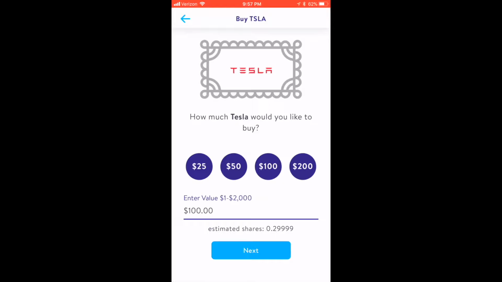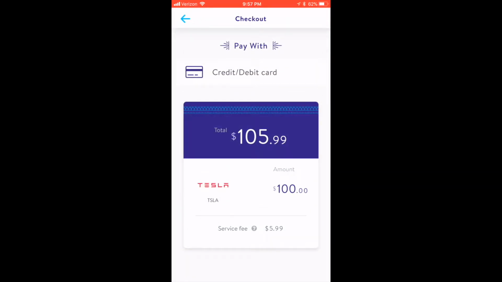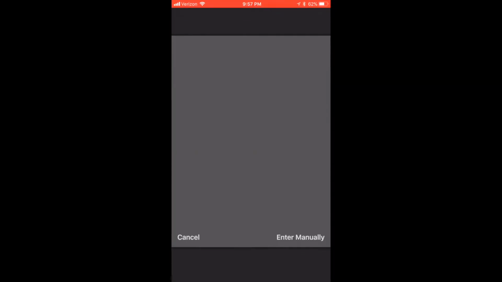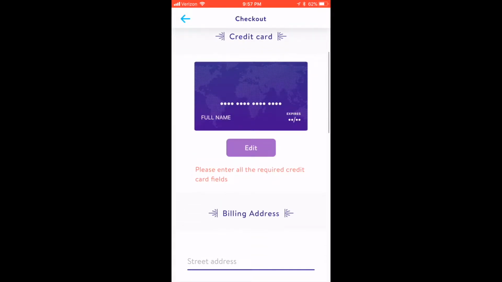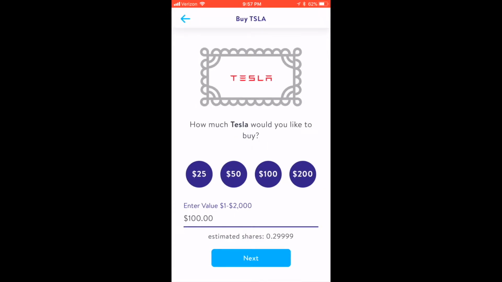So just one thing, keep in mind that depending on what you choose, whether you want to pay with a credit card or with a certain other method, if you want to pay with a credit card, the fees are actually fairly high. It's $5.99.